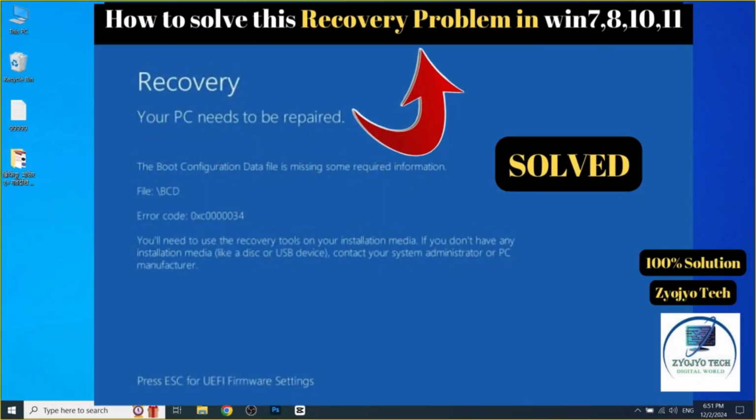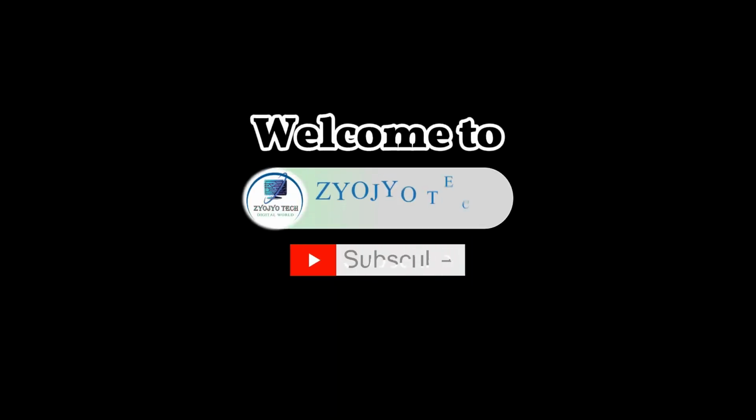Hi guys, are you facing the recovery problem in Windows 7, 8, 10 and 11? Let's fix it. I have a solution and I'm going to share it.